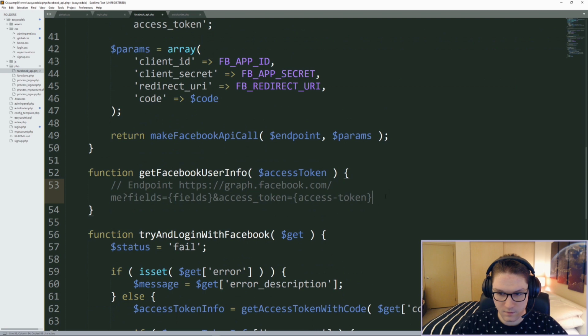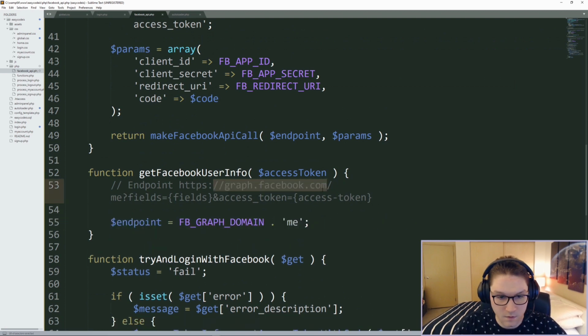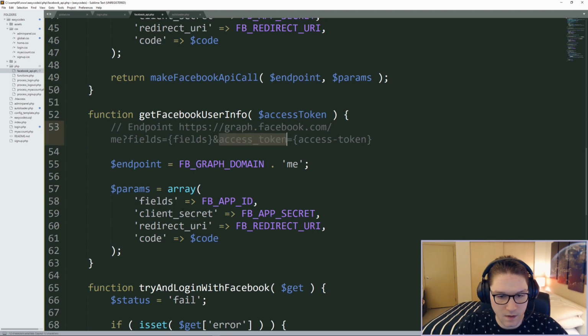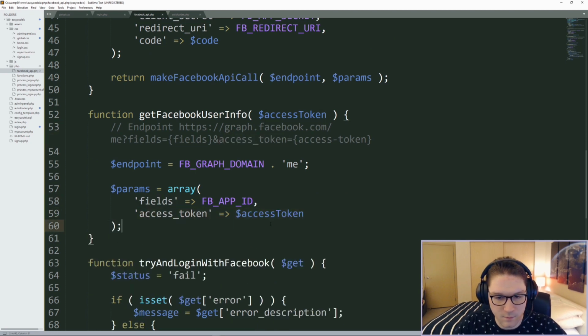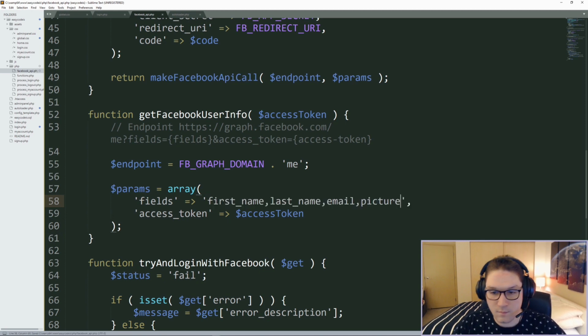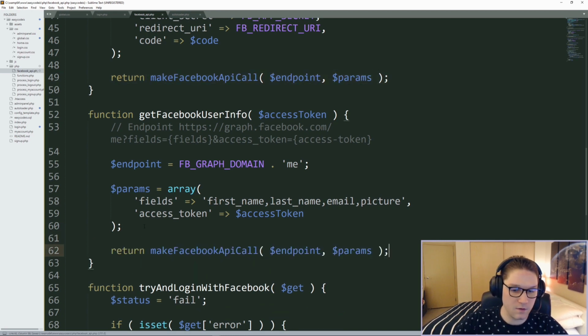Let's get our endpoint defined first. Our endpoint is simply the graph domain slash me. Next are the parameters. We just have fields and access token. Access token is the only parameter from the function, and the fields is a comma separated string: first name, last name, email, and picture. Now this is a GET request, so we have to return our make Facebook API call function, passing in our endpoint and those parameters.